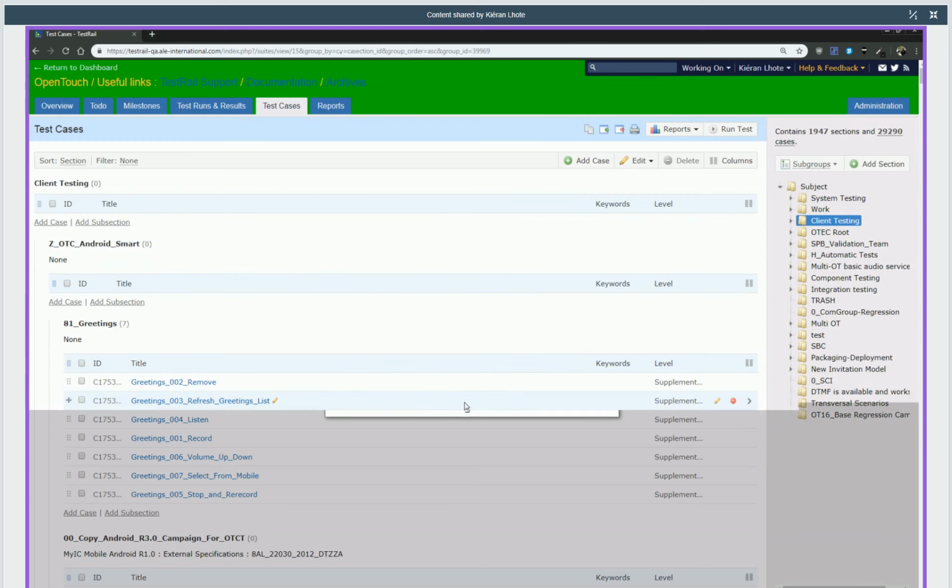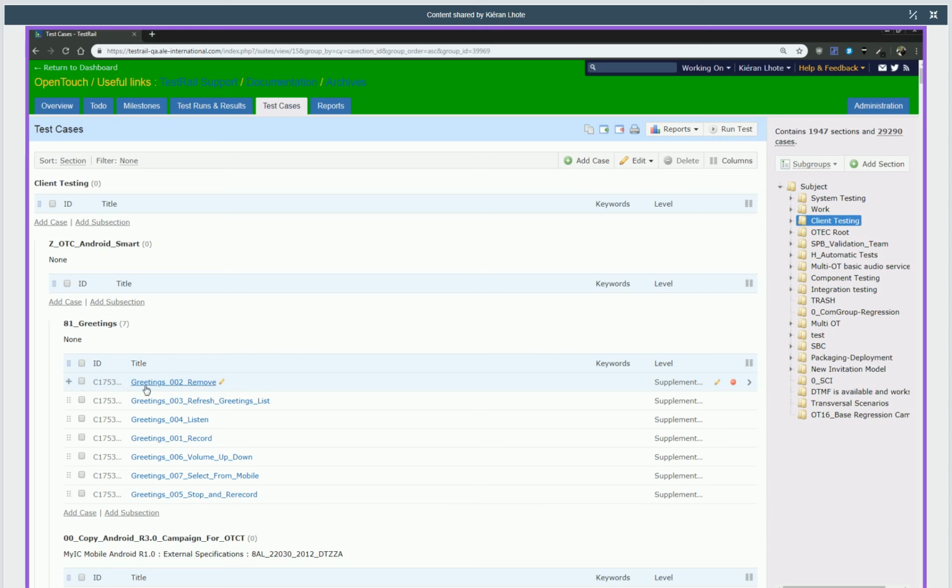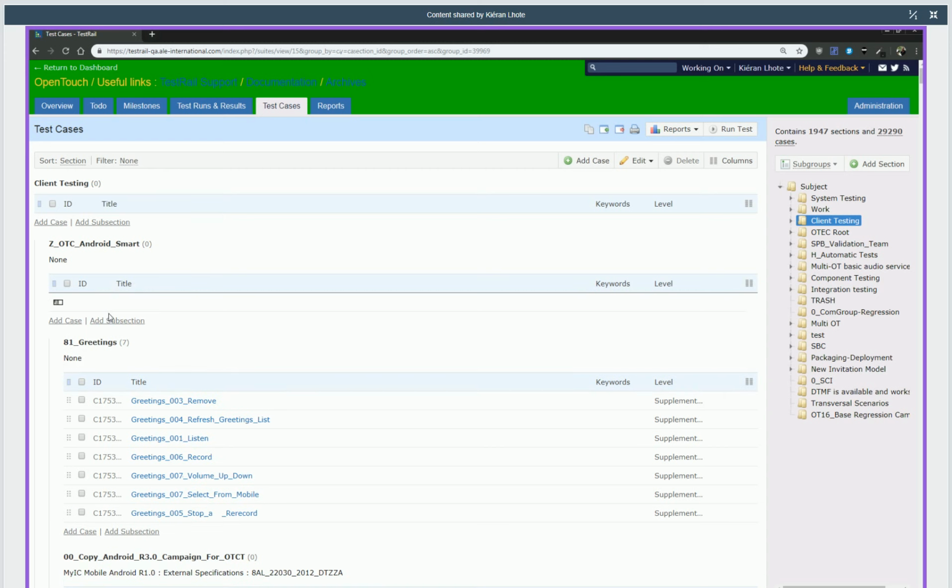So you can duplicate tests. You can move them from one section to another, and you can change values per bulk mode. For example, when you drag and drop the test cases to another section, you can move the test cases or copy them. First you select the test, and then you click and you can choose to move them or to copy them.